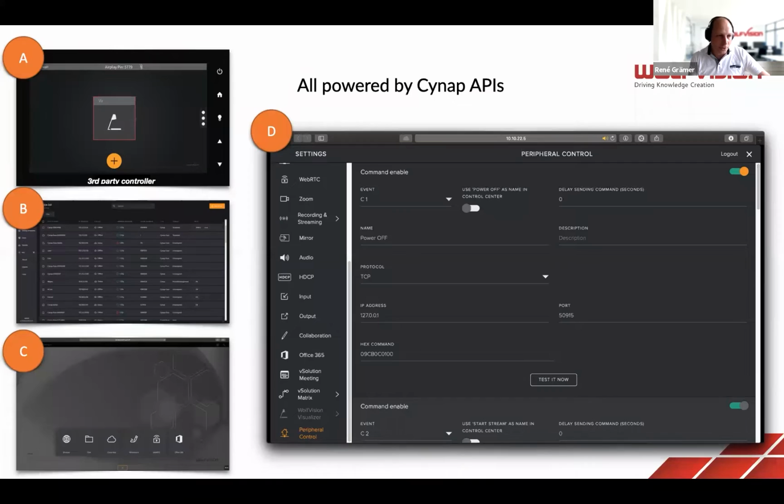The peripheral control does not just cover the Cynap commands. We are also able to send commands to all kinds of devices. Simpler commands, definitely, and they have to be reachable by network.